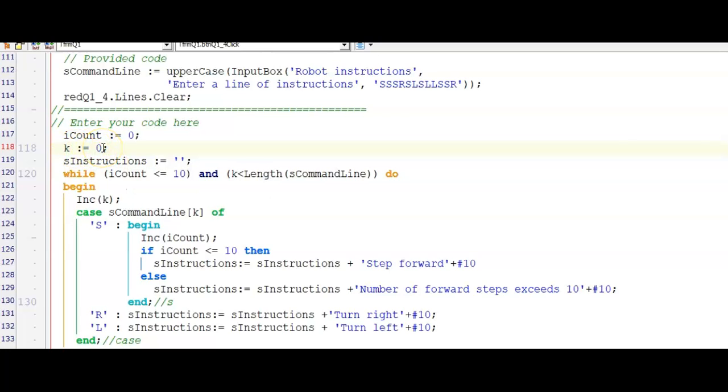I'm initializing K, and this allows me to go to each character in S command line. So I'm initializing here, I'm testing here. If it's less than the length, then I can continue to loop.